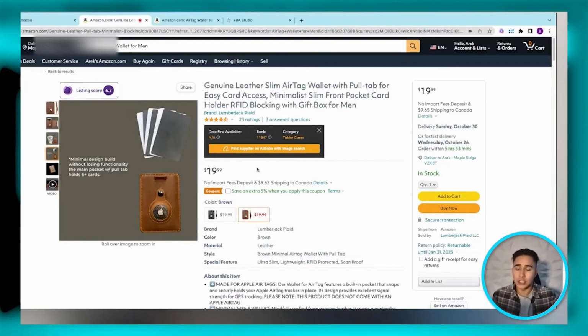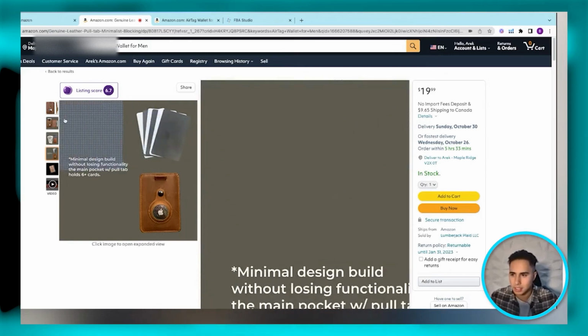So now what I want to do is show you the differences between good and bad listings. And trust me when I say this, when I go through these two different examples, you'll know exactly what I mean. These are the same product in terms of serving the same target market. This is an AirTag wallet that has a pullout. It's typically small and slim.